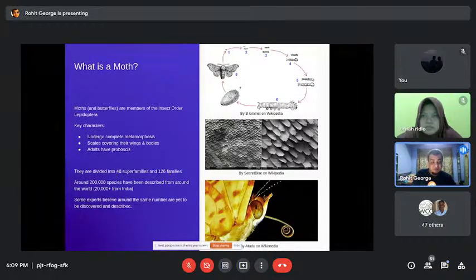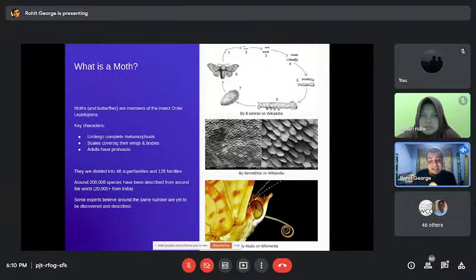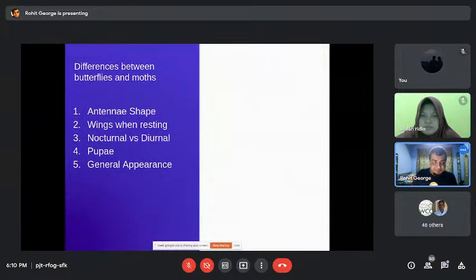These are divided into 46 superfamilies and 126 families. Out of these 46 superfamilies, one superfamily is all the butterflies, and the remaining 45 are moths. Butterflies are known to everyone, lots of people like them, we find them pretty. But generally, there are around 10 to 15 times the number of species of moths as there are butterflies. So that's just to note.